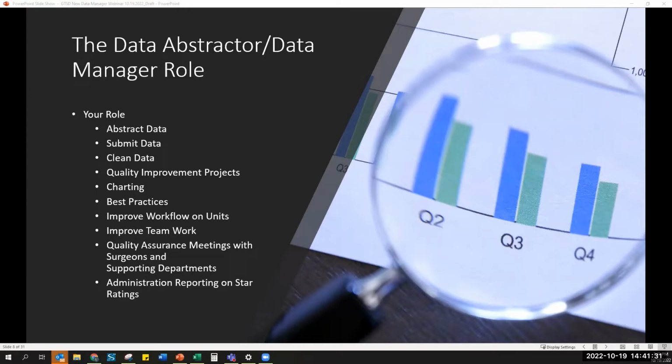improving teamwork. So looking at things like handoffs are very high risk events. So that's often where mistakes in patient care can happen. And so you might notice as you're reviewing these charts that there is an opportunity to improve teamwork. QA meetings with your surgeons and your supporting departments. So things like morbidity and mortality conferences, M&Ms, or other meetings within quality departments at your sites.